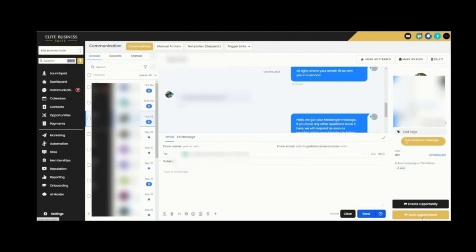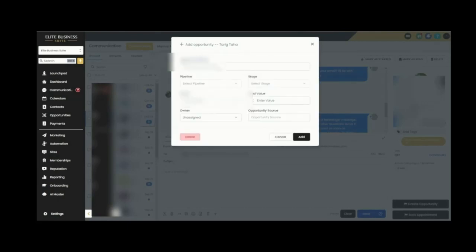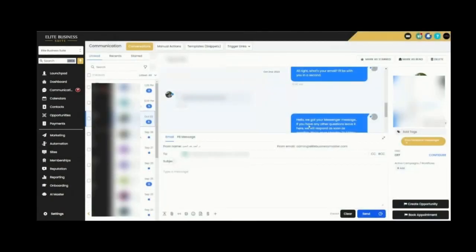And you can also book an appointment. If you need to book an appointment, create a new opportunity. So, for instance, if you create an opportunity here, it will automatically take their name as the opportunity. You can select the pipeline that you'd like to put them on, the stage, etc. So you can actually add them in as an opportunity. Now, all of this can also be done automatically using automation, which we'll talk about in the automation section. You can also mark as read, mark as starred here, and you can also delete the conversation that's happened there.